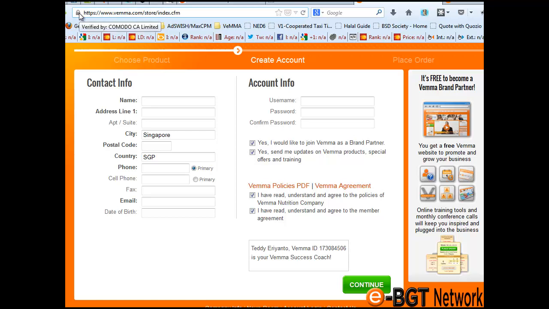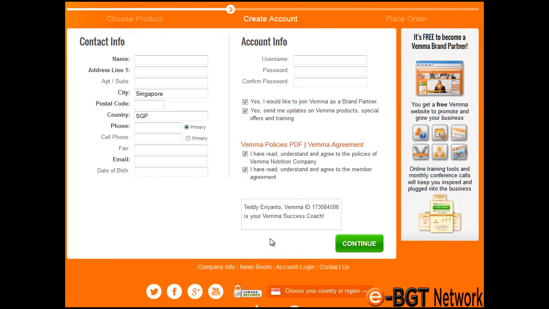The certificate of this website is verified. Also on this part here, you can see the HTTPS, which means the transaction that you are doing is encrypted and secured. So the information of your credit card should be secure enough. And I haven't heard anybody complain so far that their credit card information has been stolen after they filled in the data on the VeMMA website.